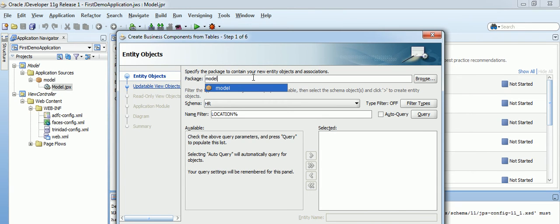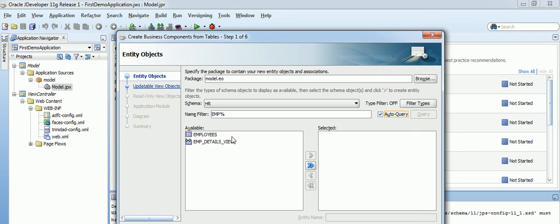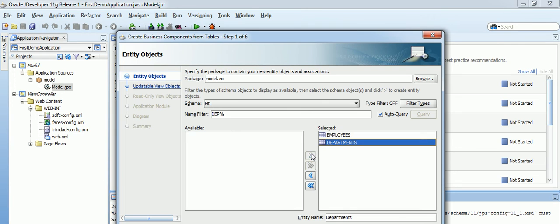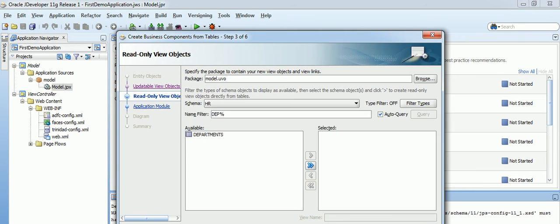Let's give the EO object package name as model.eo. Let's take a simple table, employee table. Let's take a department table also. Okay. Now let's create an updatable view for both these entity objects. Let's create a read-only view for only the location table I will create.